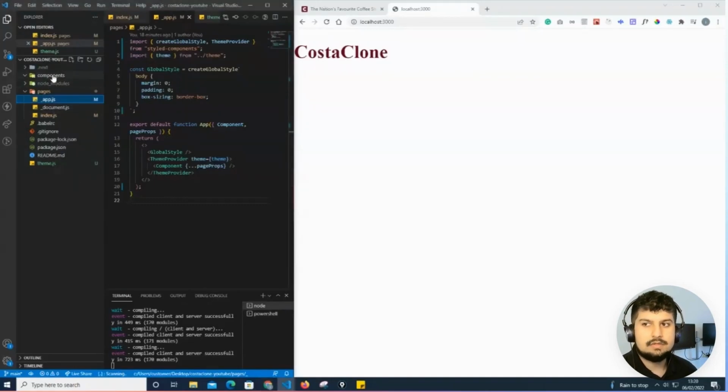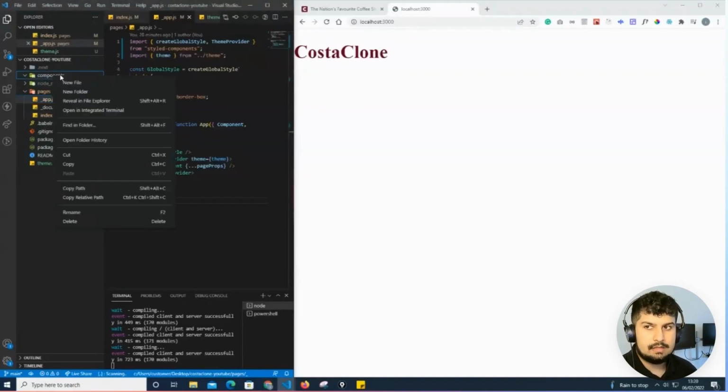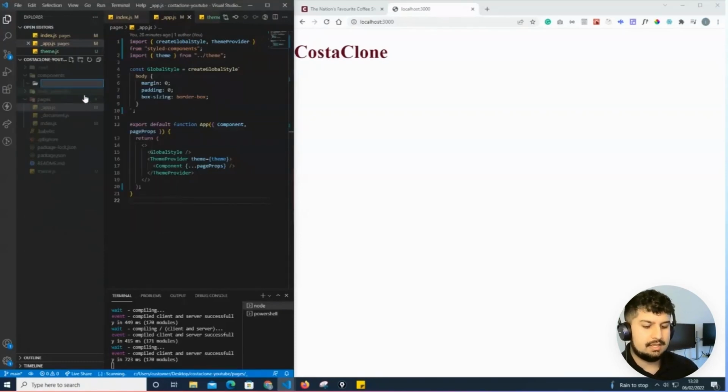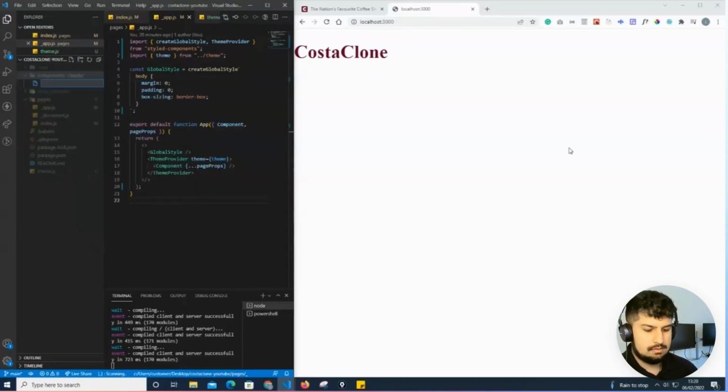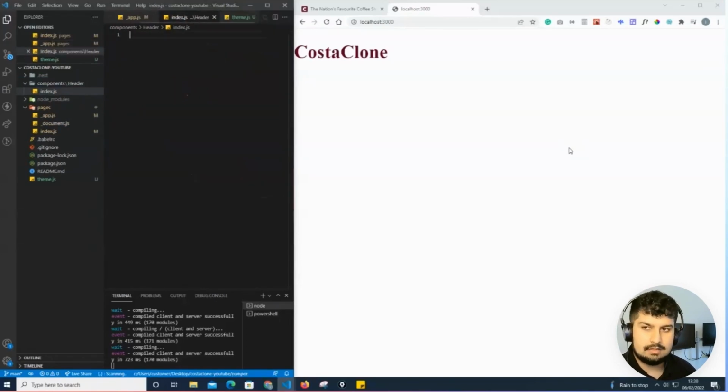First off, I'm going to go into my components folder and create a new folder within there and name that header, like so. And I'm going to create two files. One is index.js, which has my code inside, and I'm also going to create a styles.js file, which is where I can put all my styles also.